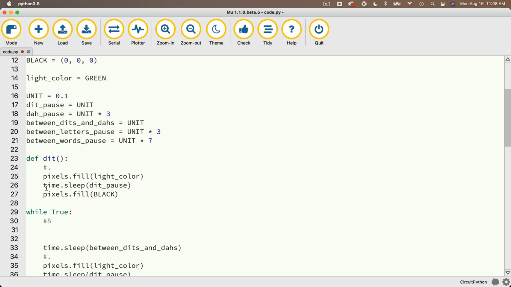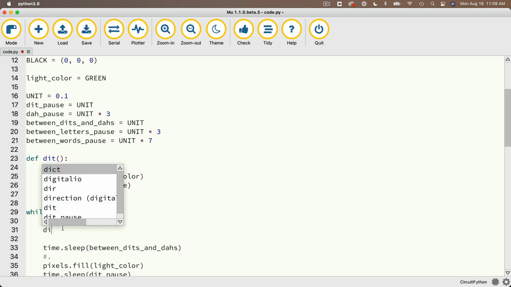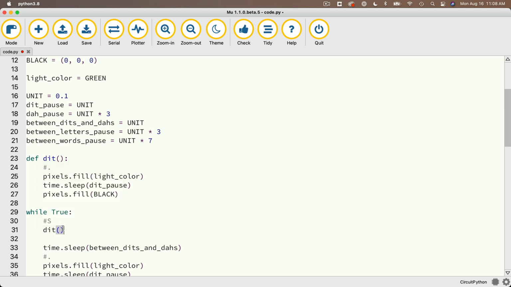And now any place after this in my program where I want to call these 3 lines that are part of the dit function, I just have to type in the name dit followed by the open and close parenthesis. So right under the comment #S, I'm going to type in dit, and look what happens with code completion. Mu knows there's this new function named dit, so that shows up. I'll type my open and close parenthesis.